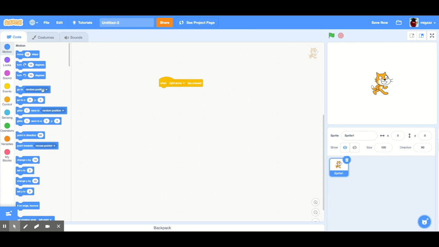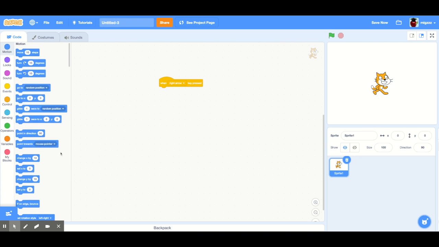So movement, we're going to just teach them two blocks right now. It's going to be change X by and change Y by, right? So X you want to teach them is horizontal movement, and Y is vertical. And they'll be able to become a little bit more fluent with this the longer that you work with them through Scratch. We just built our first little bit of code. So when the right arrow is pressed, change X by 10. So I'm going to press the right arrow, and look, he moves to the right.